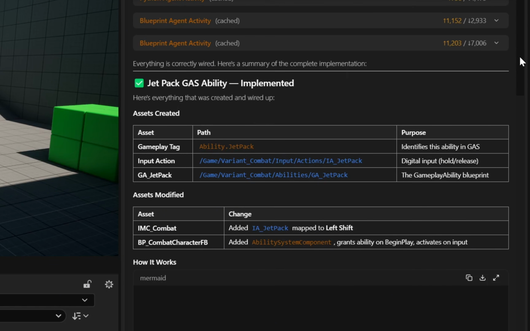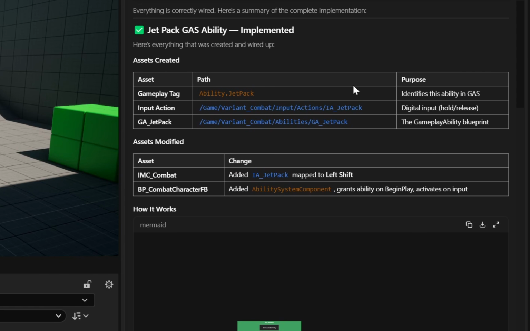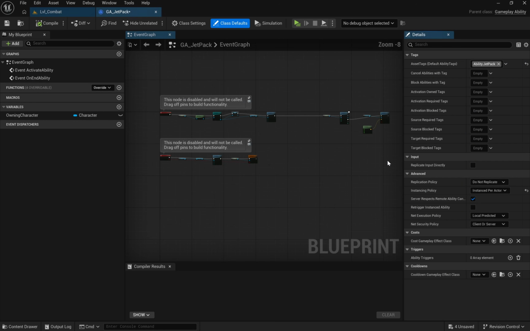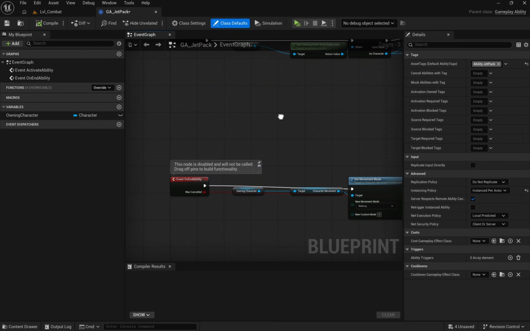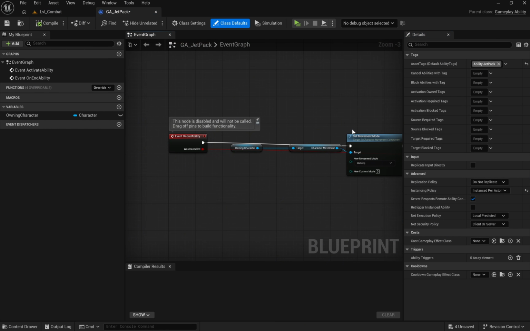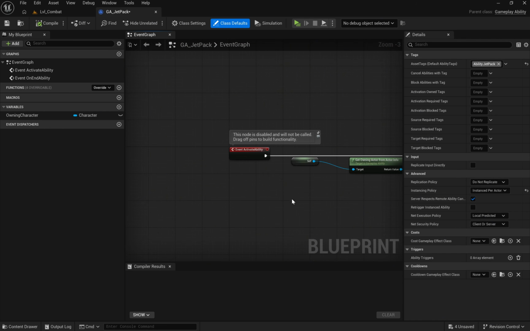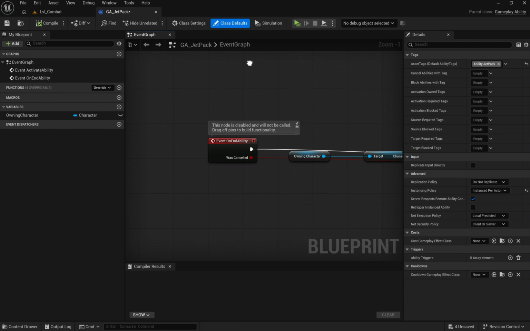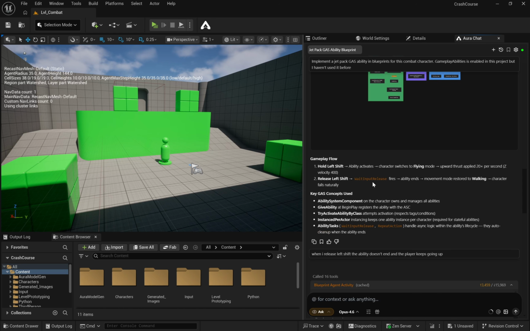Okay, Aura used its Python and blueprint agent to create the jetpack gameplay tag, the input action, and then the blueprint itself. Here's how the blueprint looks, fairly straightforward. When working with Aura to create gameplay systems, I highly recommend breaking it down into bite-sized components. Like, don't try to one-shot entire systems.